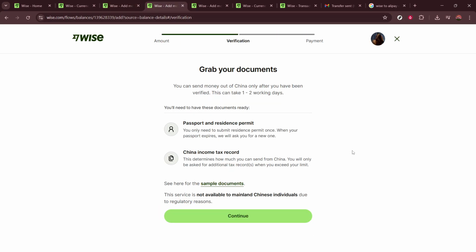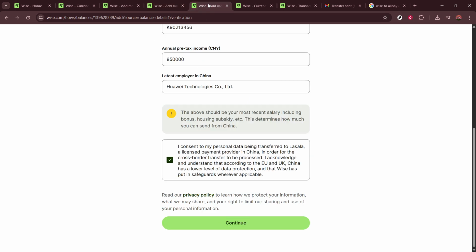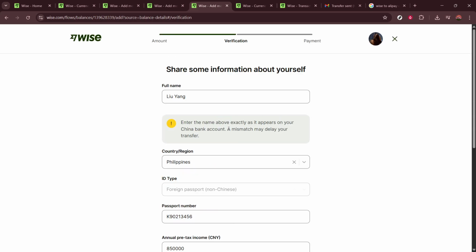The recipient also needs to meet Alipay's identity requirements. If their Alipay account isn't fully verified, the transfer may not complete. Review everything carefully, then confirm and send. Take a moment to double-check the amount, the exchange rate and fee, and the recipient's name and account information. When you're happy with it, submit the transfer.